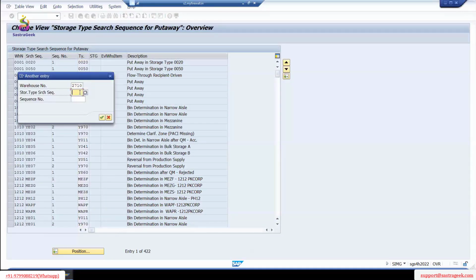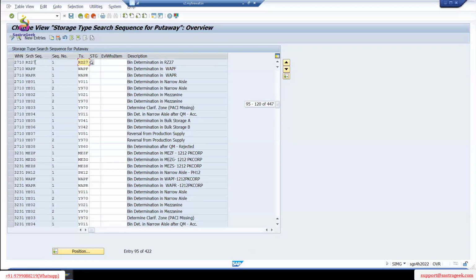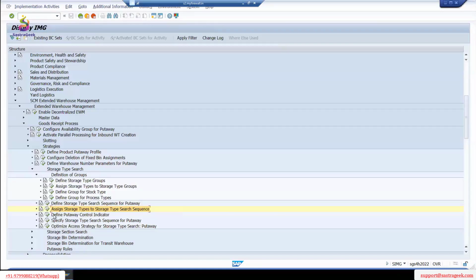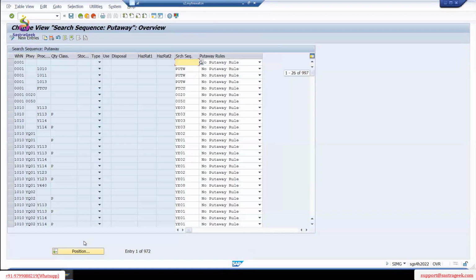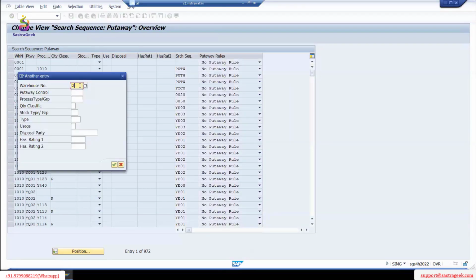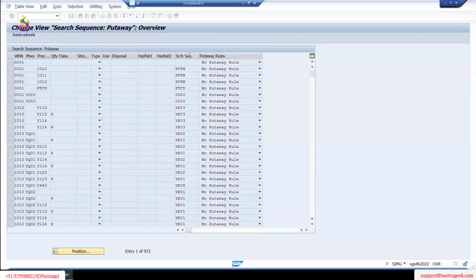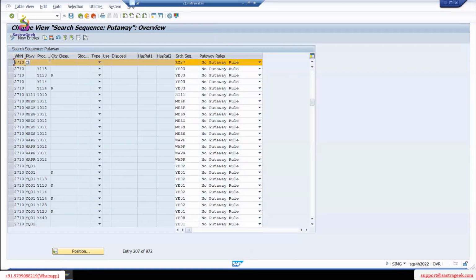That means 2710, R27. Okay. Assigned is a 1-to-1 relation. RZ is 27. Then finally, no put away control indicator. If it is a no, then that product does not have any control indicators. Okay, does not have any put away control indicator. So it goes to the red zone location. Okay, that's what I want to say.